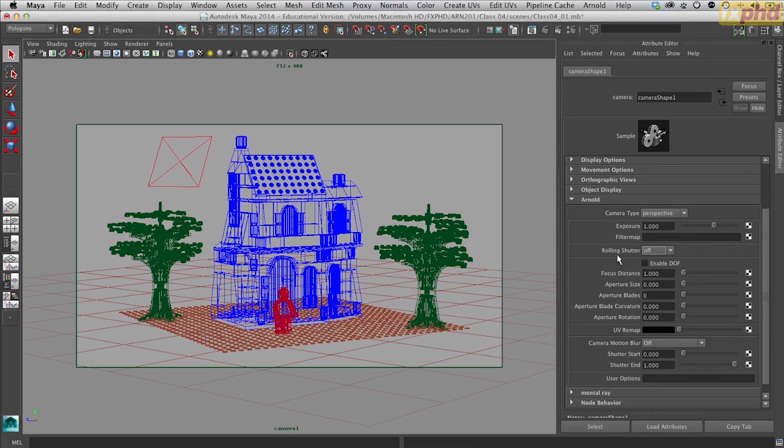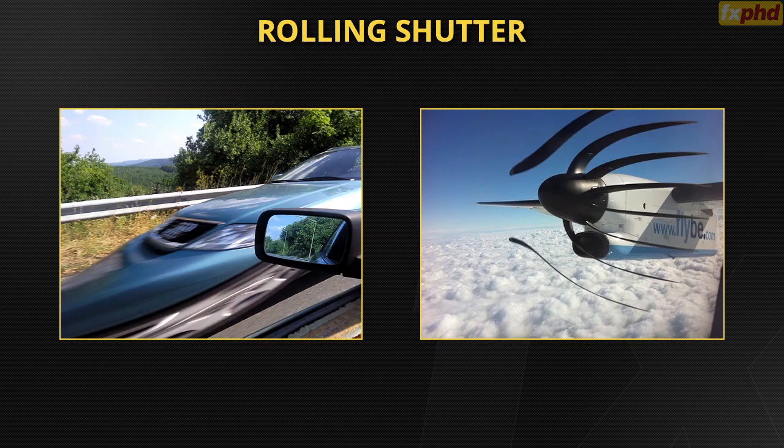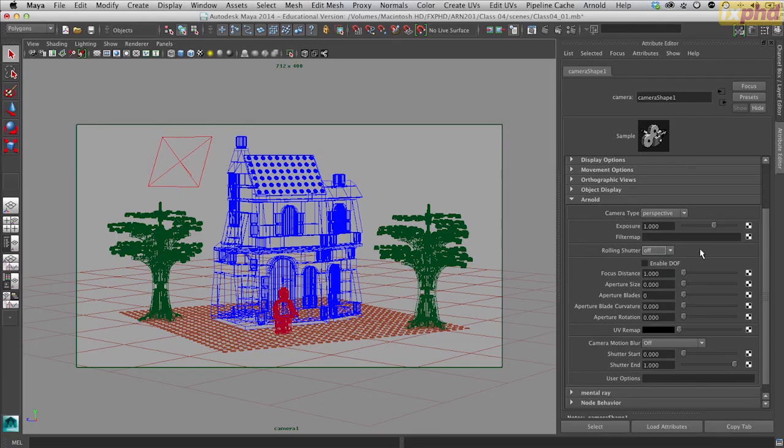Next up, we have rolling shutter. And although we won't be looking at this, basically this just simulates the effect that you'd get from a CMOS sensor camera. So normally the correct setting would be top, so it rolls from the top downwards. And as your object moves across the screen, you're going to get that same kind of slanting or skewing effect you would see with digital cameras. Okay, so I'm going to leave that one off because it's not something we'd particularly want to have in this instance.